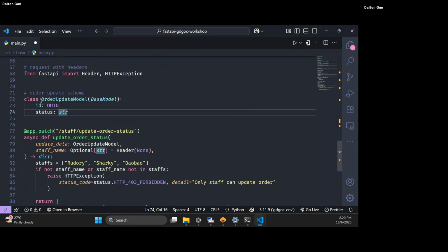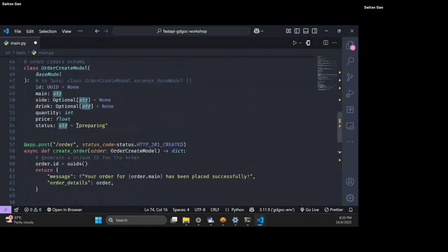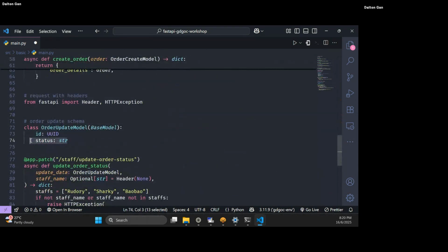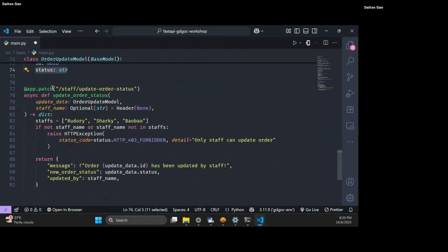Then we create an order update model, which is expected from the body of the sender. It includes a UUID that they want to edit, as well as the status that they want to edit. Remember, it used to be preparing. So if they want to edit it to done, they have to provide it here in the status. Then this endpoint is going to be /staff/update-order-status. It's going to expect update data, and it's also going to expect a staff name.